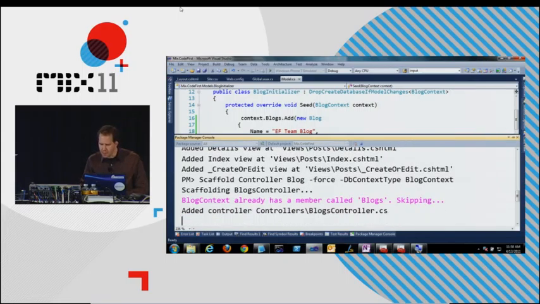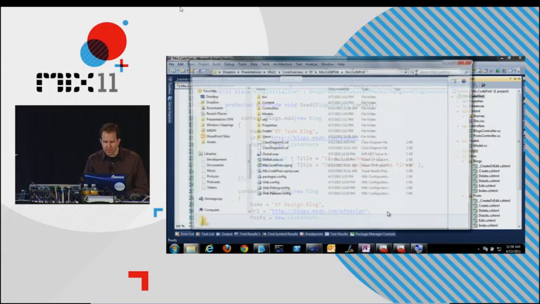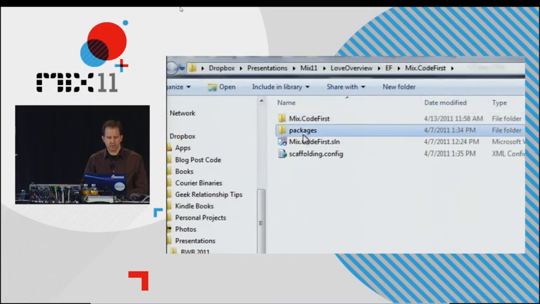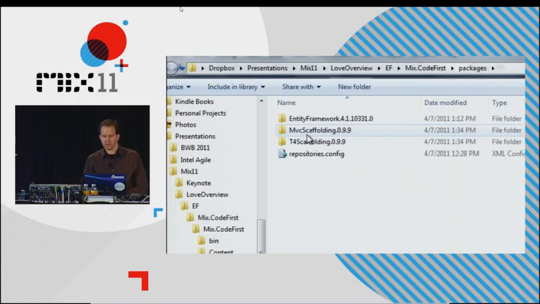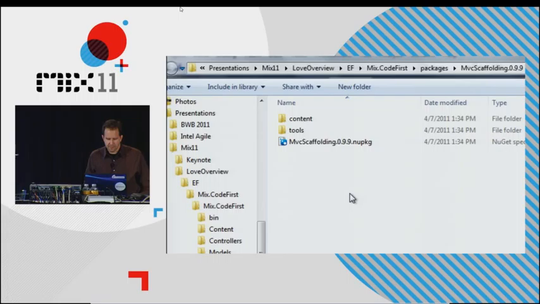And while that's happening, I want to go over here and I'm going to right-click on my project. And I'm going to say Open in Explorer. I'm going to go up one level and show you this packages folder. That's where all the NuGet packages are. You can see that the repository that it comes from is there, and then MVC scaffolding is here. It's all out in the open.